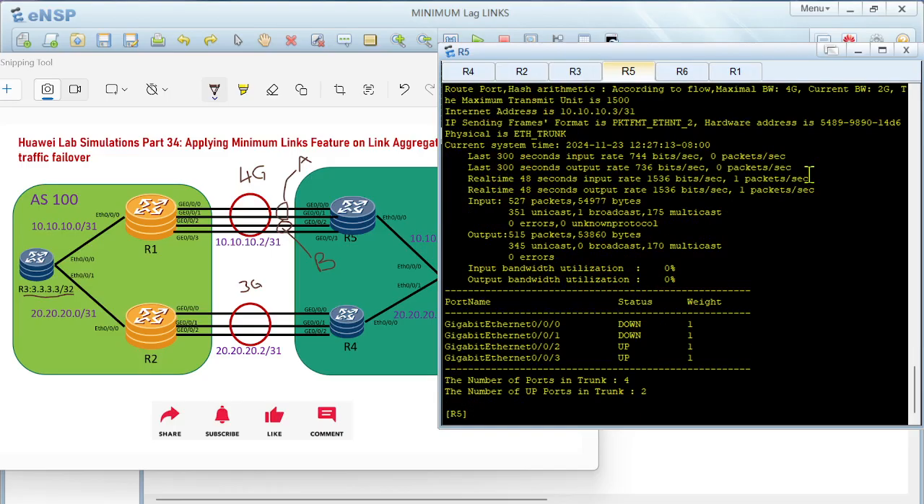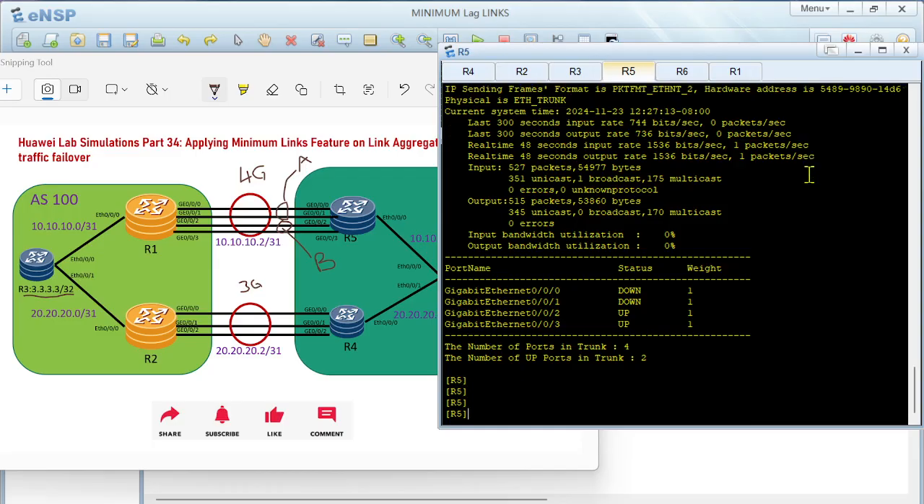But what we want is, whenever we have 2 links down and only 2 links active in this Eth-Trunk or link aggregation group, we need to be able to shut down this Eth-Trunk, and the traffic should switch to the secondary path and use R2 and the link between R2 and R4.